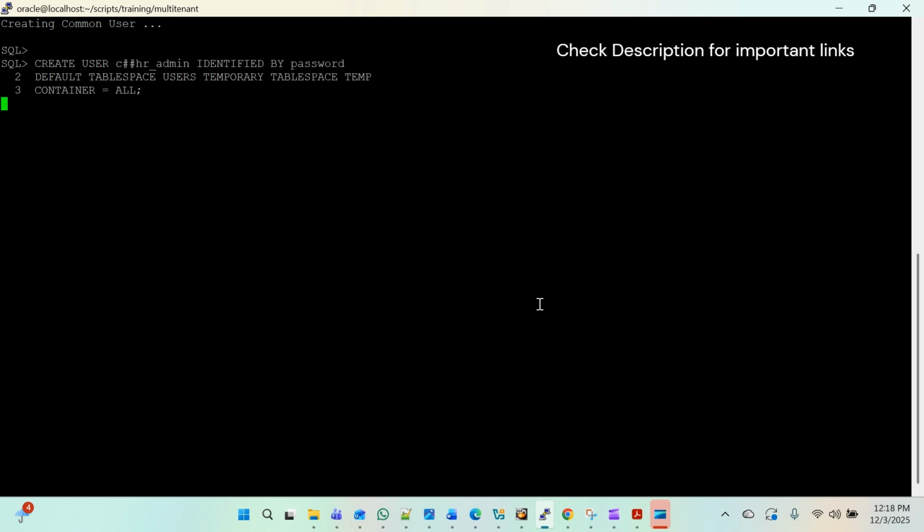Creating common user. This is the syntax for creating a common user. Create user, the normal create user command that you have in Oracle. The username should have the C## as prefix, and then the password, and you can specify default tablespace and temporary tablespace. Just remember that this default tablespace and temporary tablespace must exist in all the PDBs, including the root container. If it doesn't exist in one of the PDBs, then you will get an error.